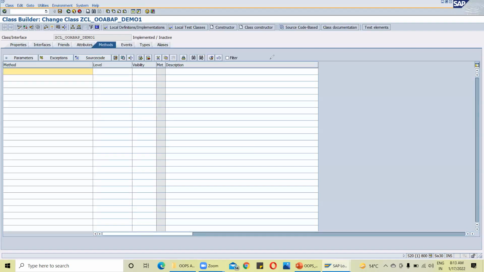Here you can see, just have a focus. What are the different things you are bundling together in a particular class? This is your class name, right? Here you have the properties, the interface, the friends class section, the attributes, the methods, the events, right? You have the different types. You can define your own types also. And here you have the aliases. All these things we are going to learn in very much detail.